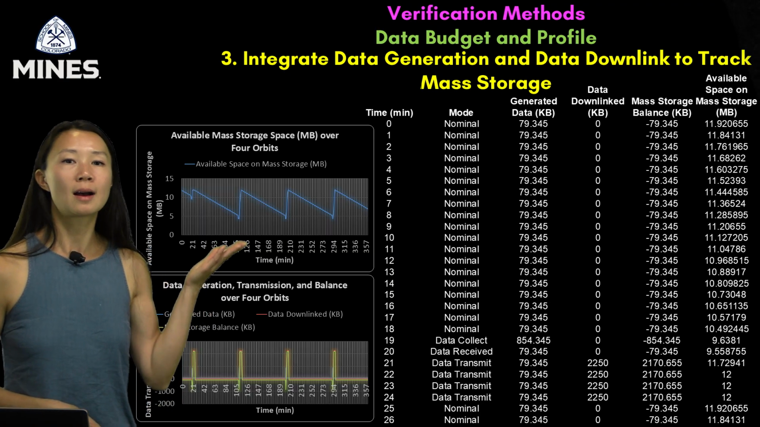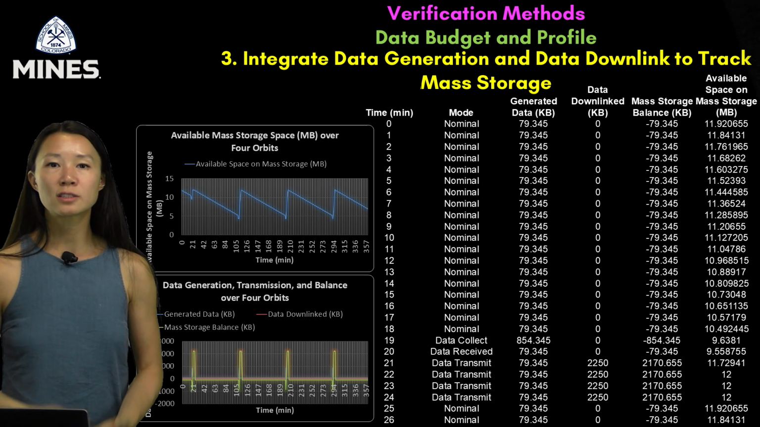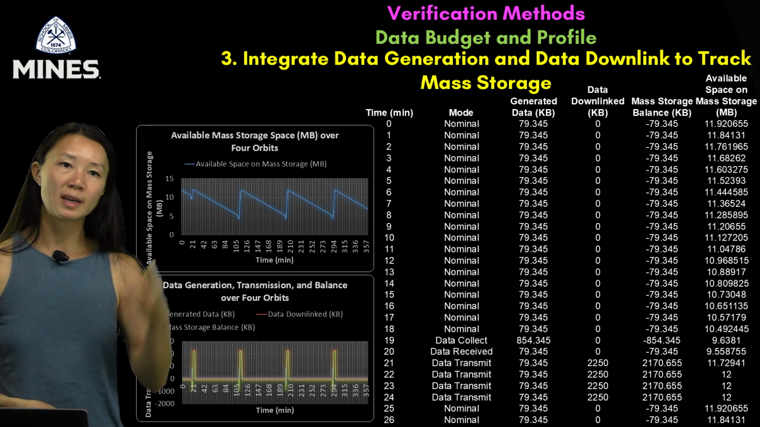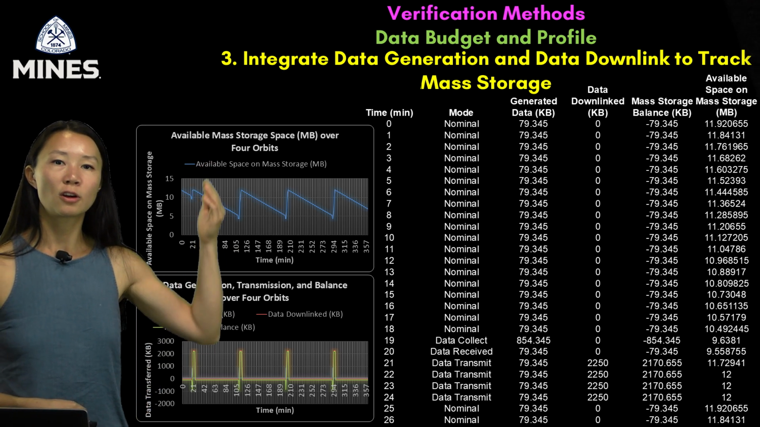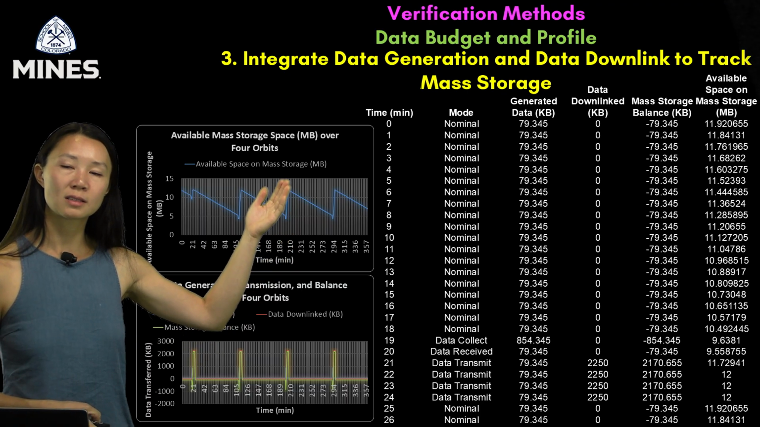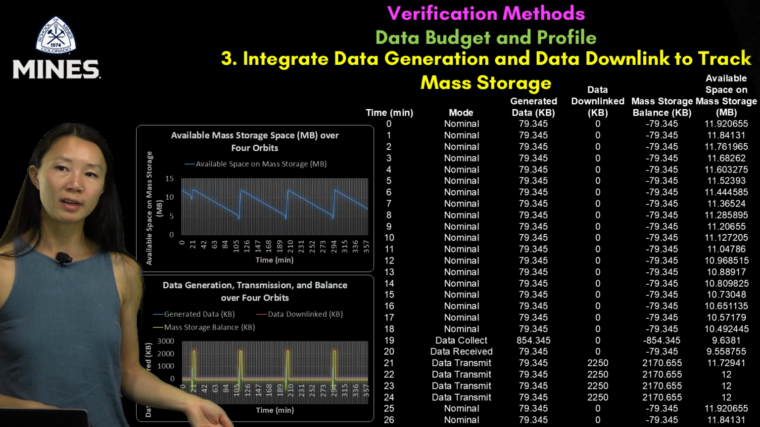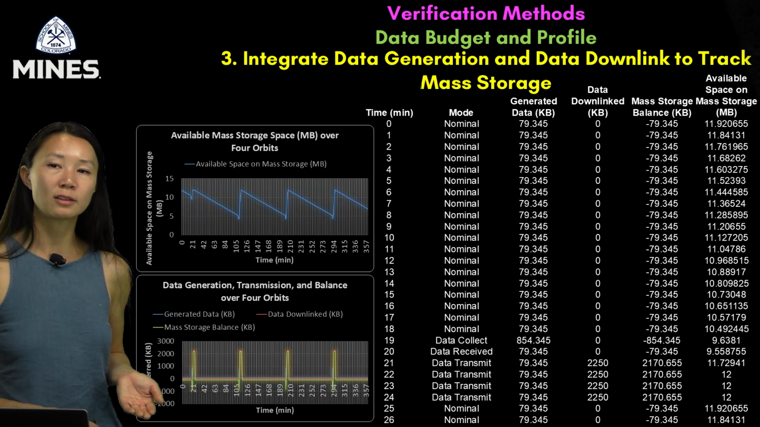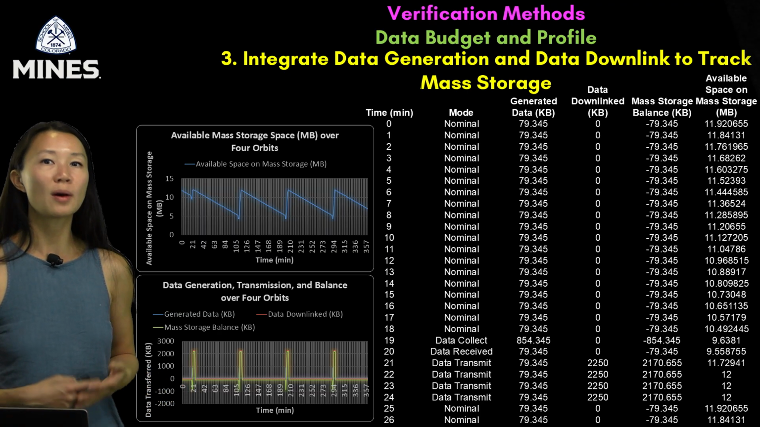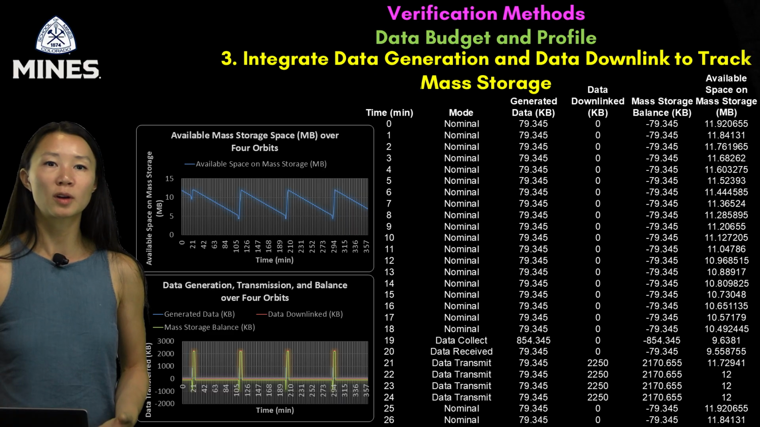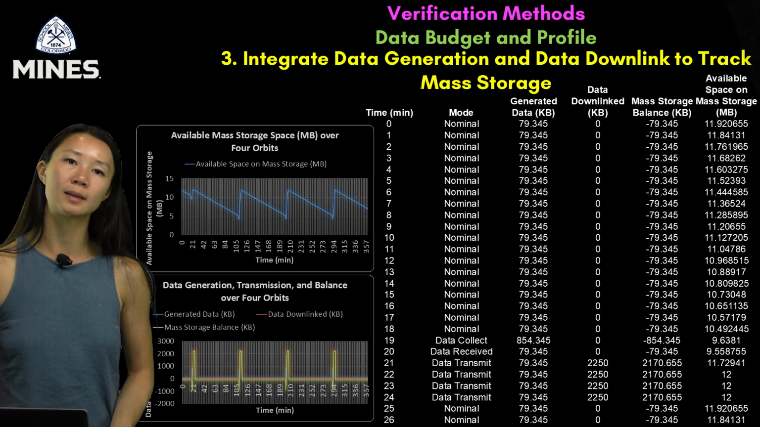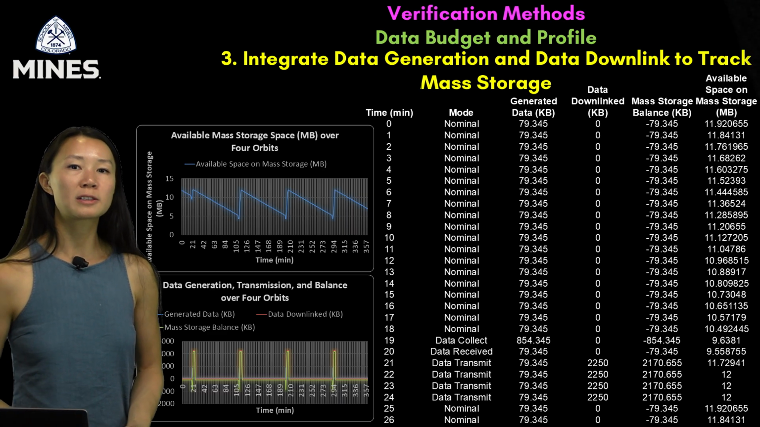Now take a look at this top left plot. You'll see a sawtooth pattern. Storage space, which is on the y-axis, gradually declines and resets during each downlink window. The bottom plot shows generated versus transmitted data and the storage balance, confirming that we never overflow and always recover margin. We also need to think about RAM, your volatile processor memory.